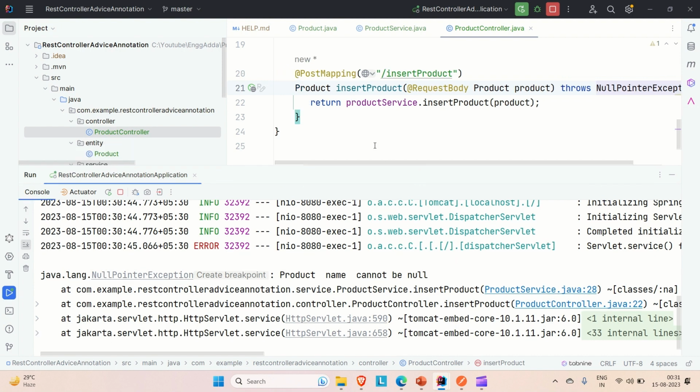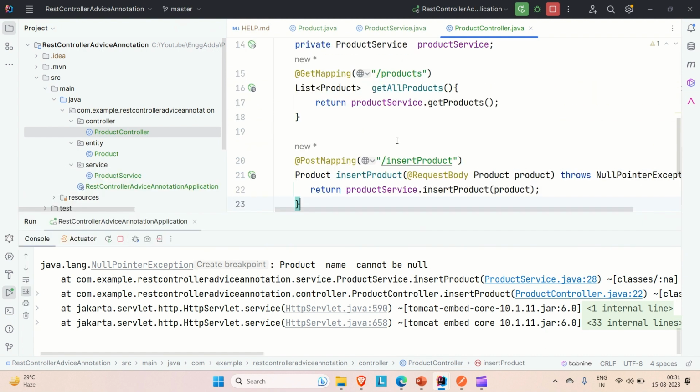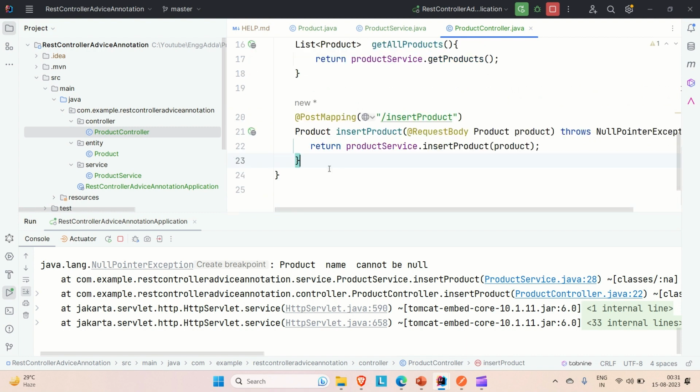So how can you handle it? There is a way. Either you can handle it in this class or in the service class, and you can handle it globally as well. First of all, I will tell you how to handle it in this class, and then we'll move to global exception handling. So let me handle it here.